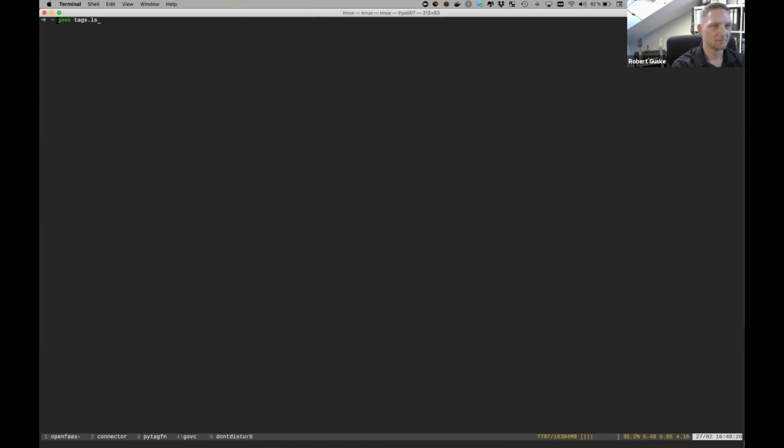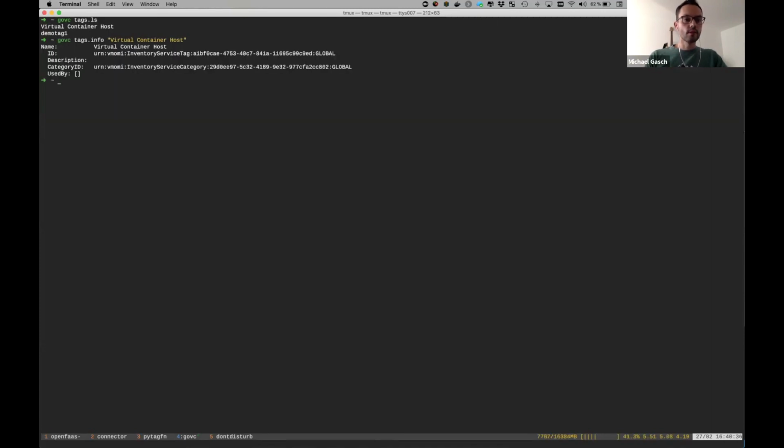So govc, again, is a binary command line tool that you can use to interact with vCenter, and it has a tags ls function, which basically just lists tags. We see that we have 2 tags in our environment, and then we can do tags info and just give it the name of the tag, and it will give you back an ID. This is the URL that you would use for your function.